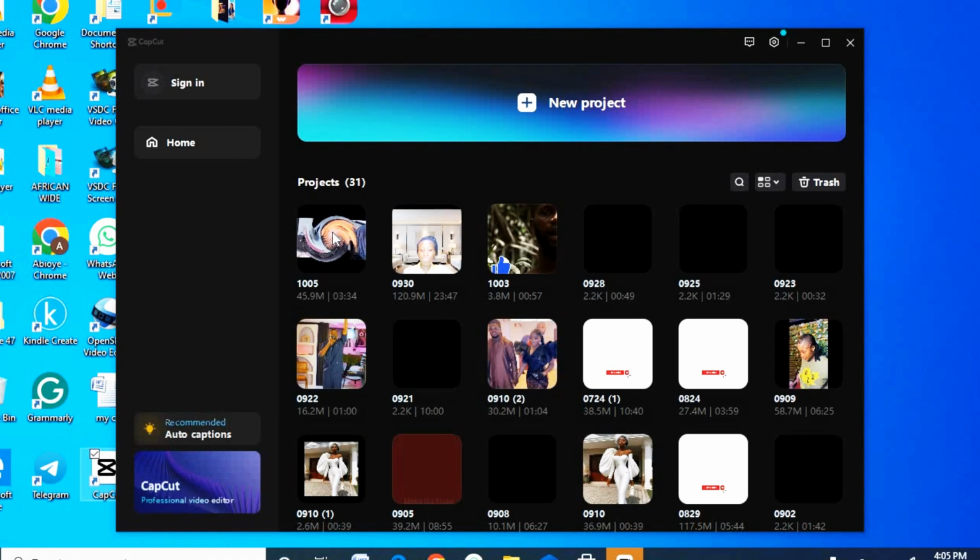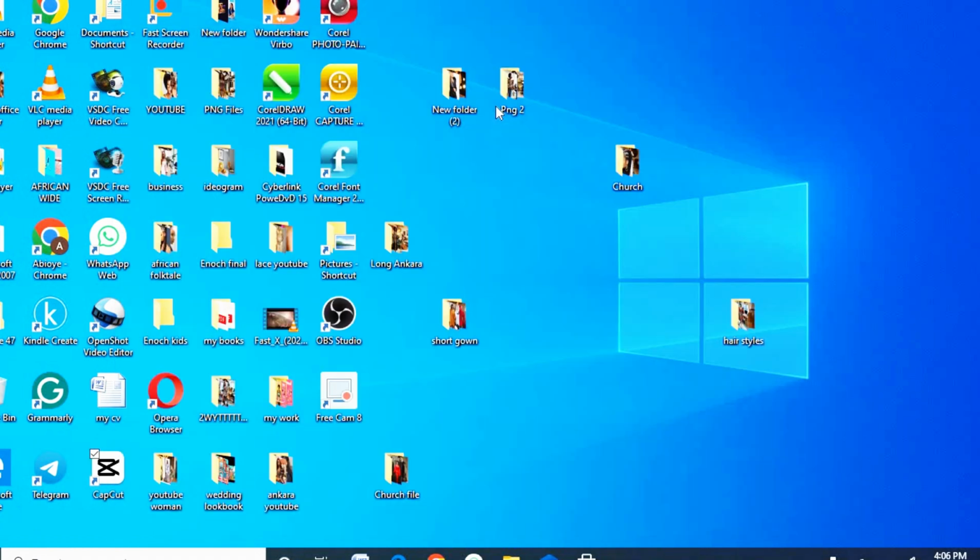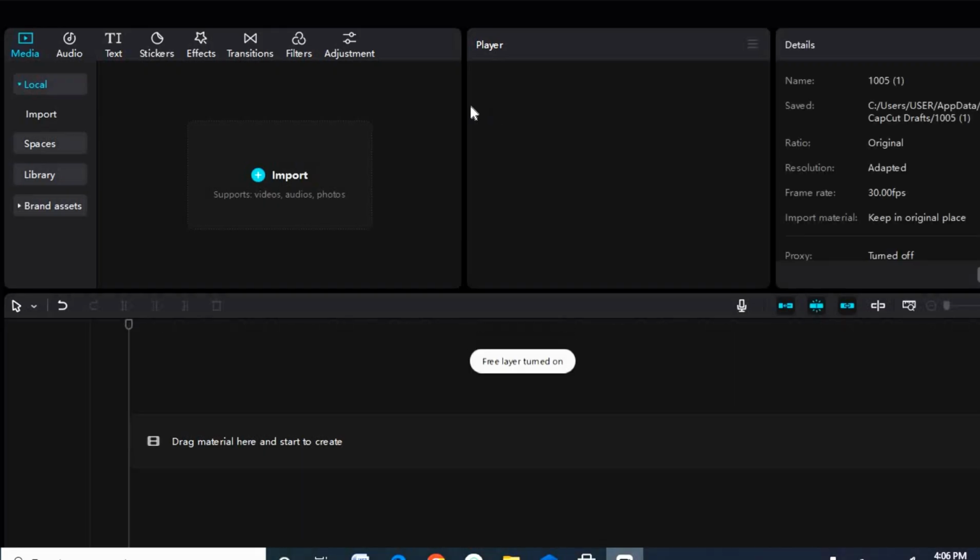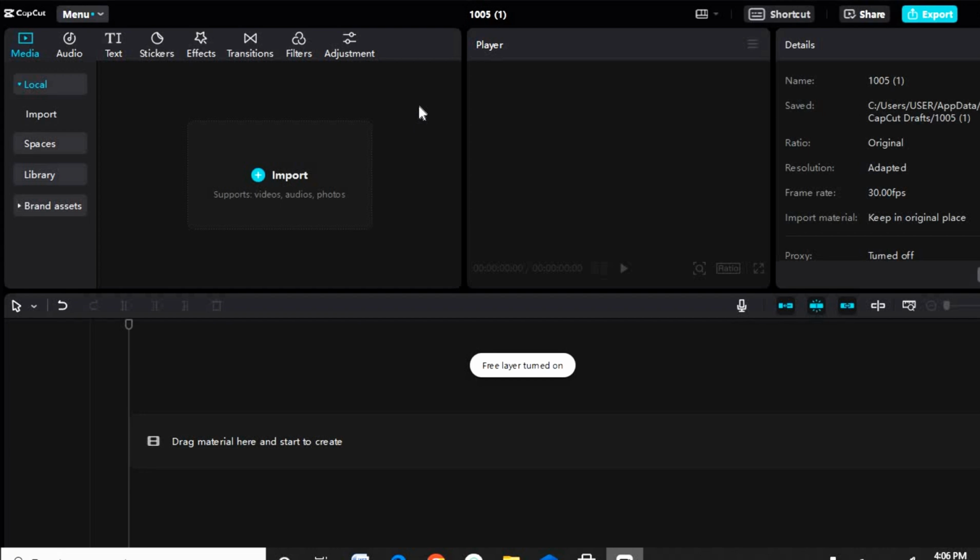This is how it will look if you have not been using CapCut before. It will look empty, but if you have been using CapCut before, this is where you see your various past work that you've done on CapCut. If you have not used CapCut on your PC before, it will show empty, so it won't bring anything in this project. So if you are ready to start a project, just click on new project. Then it will open up for you.